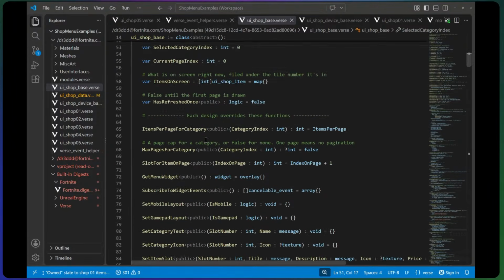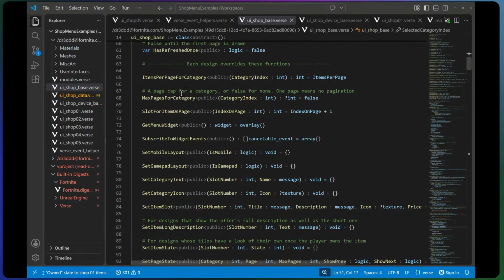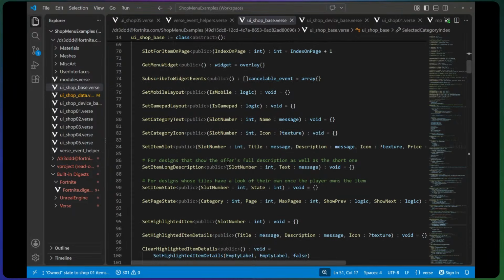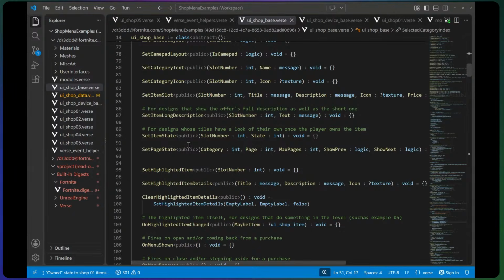And say, each design is going to override these functions, right? Max pages for category, the category text, setting the slot number and the name. So as you see, this was a custom class built for the purposes of making a bunch of different menus. Your own menu could be far simpler in terms of the Verse code. But making it modular like this is a handy way if you need to have different types of menus.